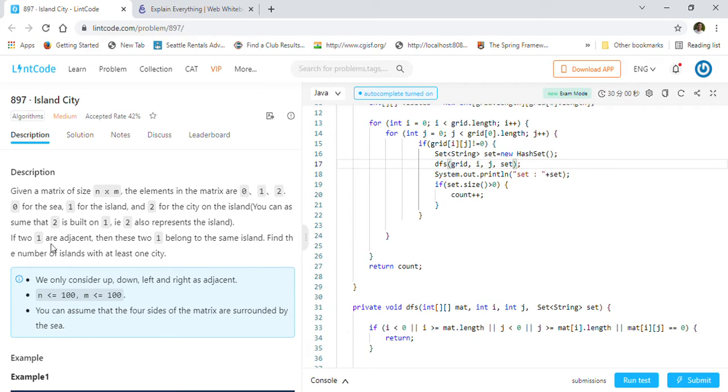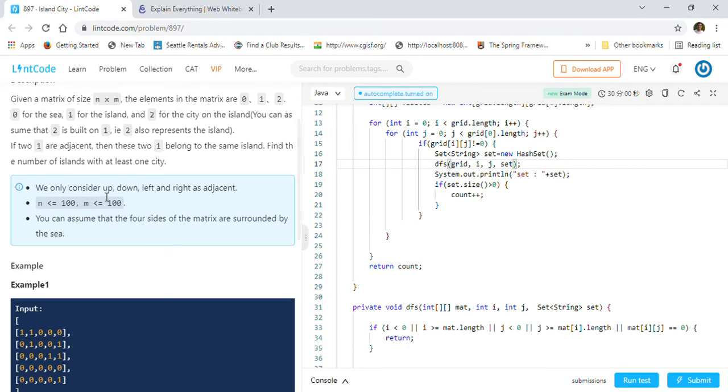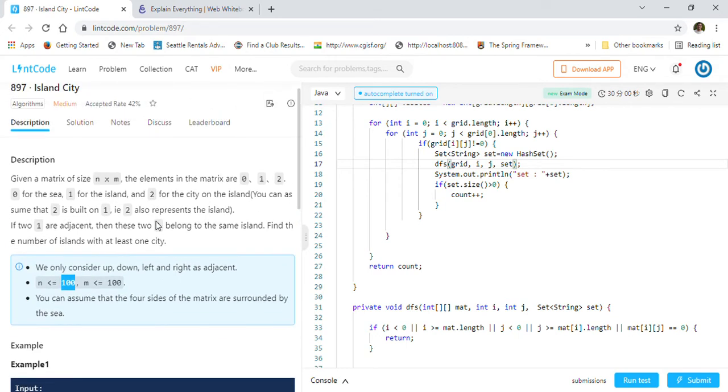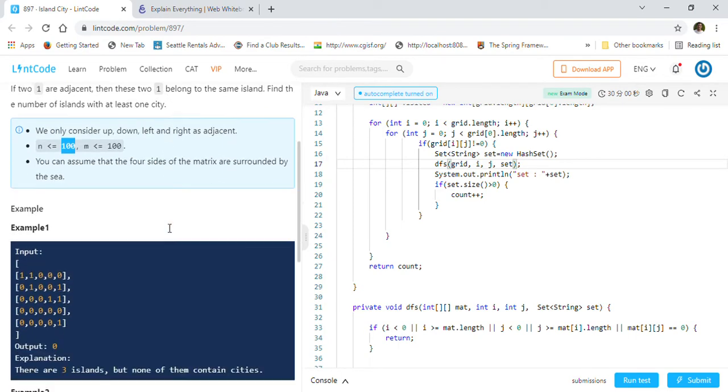If 2, 1 are adjacent, then those 2, 1 belong to the same island. Find the number of islands with at least one city. We only consider up, down, left and right adjacency, and n and m are both less than or equal to 100. So this is the size of the matrix. You can assume that the four sides of the matrix are surrounded by sea, meaning zeros, right? Zero is water.